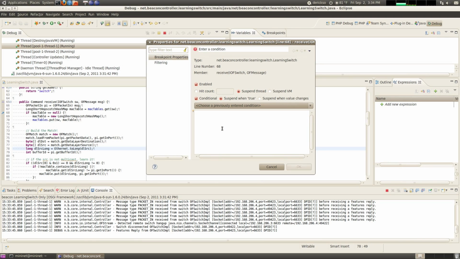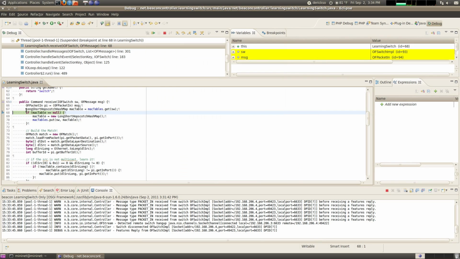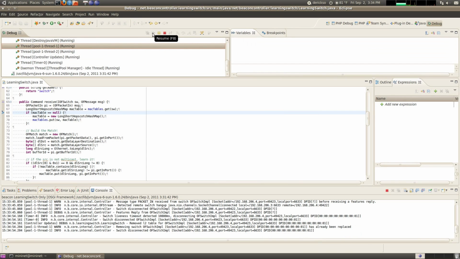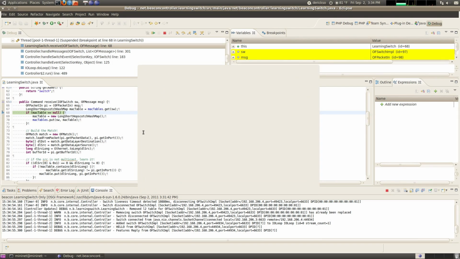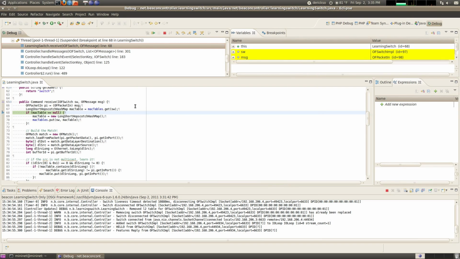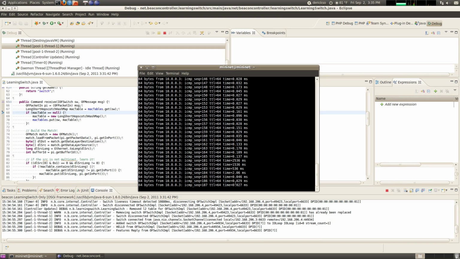So why don't we verify this by first breaking when it is null. So we'll say if Mac table equals null, that'll be our condition to break. It looks like it broke in the meantime, so we'll go ahead and hit play to clear that. And the switch reconnected, so the table will be null, so that's expected. But now after the switch is connected and things are happy, we don't expect it to be null any longer.